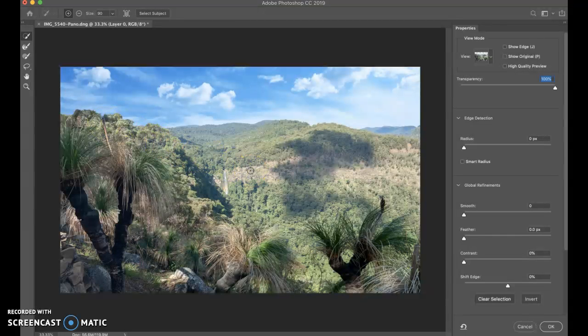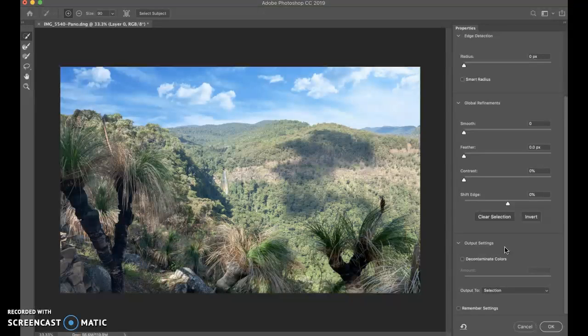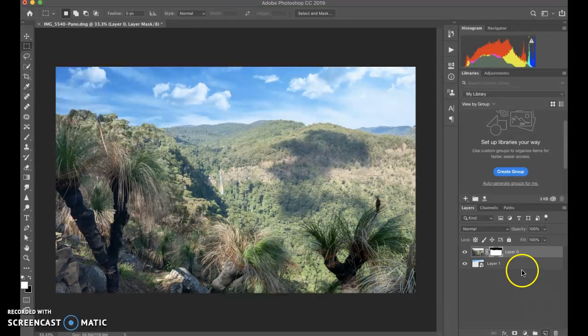So very quickly, and it's a big time saver, the new Select and Mask feature of Photoshop has done a brilliant job of feathering this and masking it so that we can get that sky in there. And then the only thing left to do, I don't really touch any of these settings, but you're welcome to, is to come down to Output, and we want to output that to a layer mask. Click OK, and there it is. There's my layer mask, and that's done.